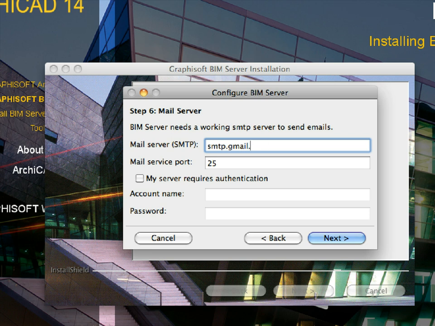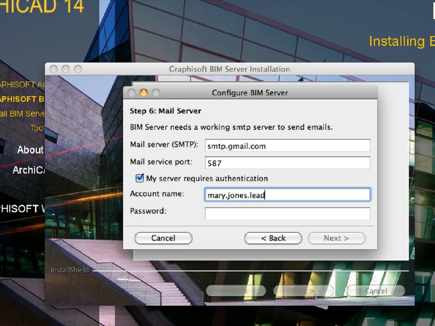between the members of the design team. The SMTP mail server is used to send emails. Please make sure to provide valid settings, since this is also used to send emails and to recover lost or forgotten passwords. Please refer to the settings used by your email application or contact your IT administrator for the appropriate SMTP server settings.